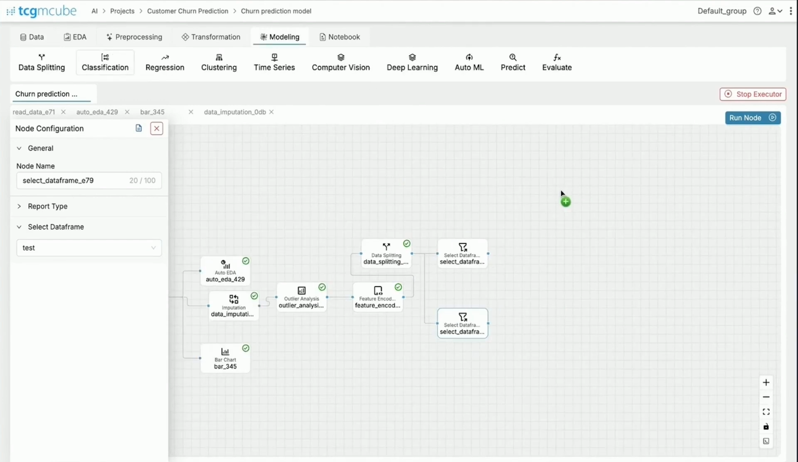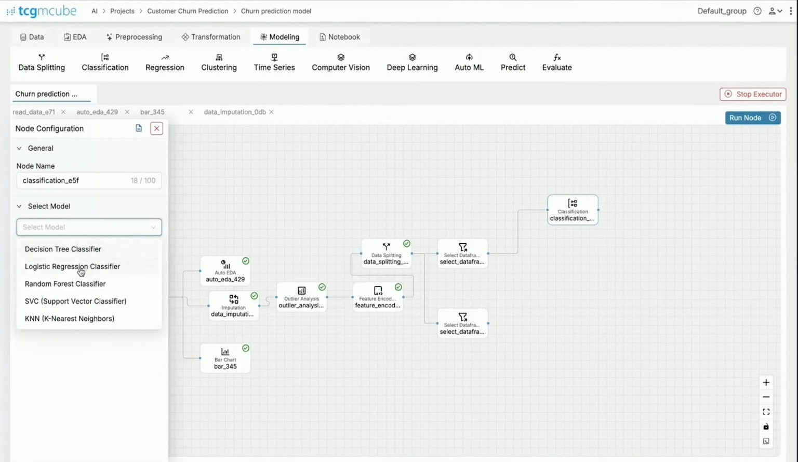Now let's take a leap in the interest of time. So I have already added outlier analysis, feature encoding, again very important for categorical variables, data split, and our data is ready for machine learning algorithm building.